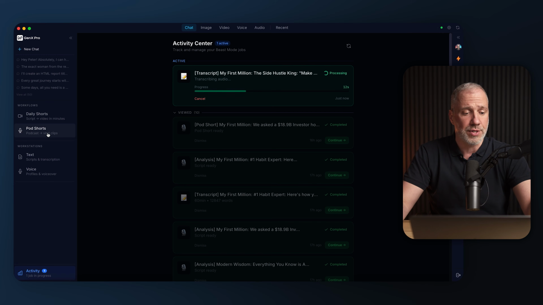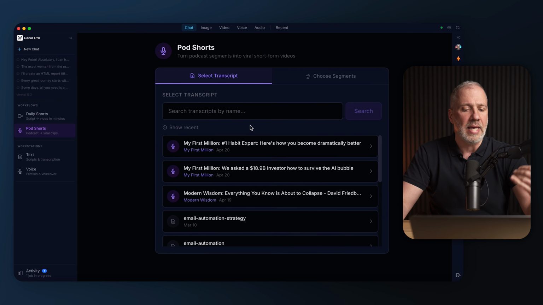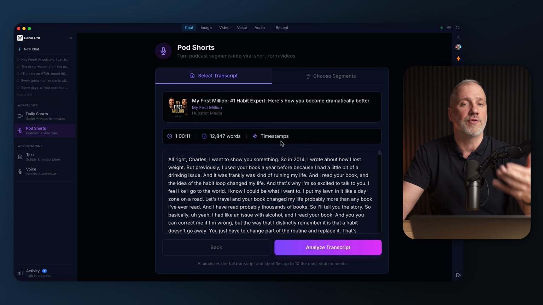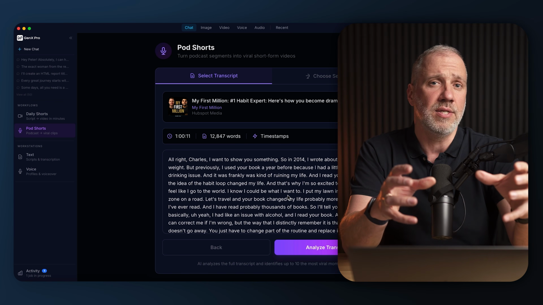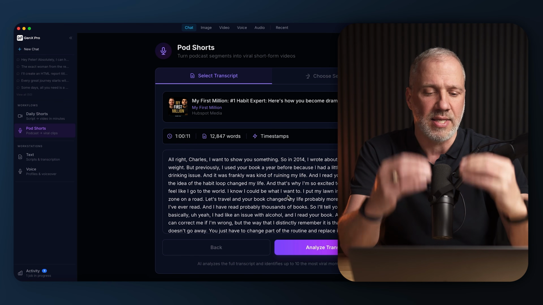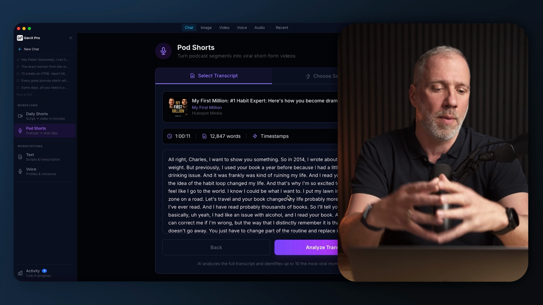While we wait for this transcription, let me show you what the next steps and the typical outcomes are. Once you have the transcription done, you can click on the transcription, and this is how the transcription will look. Then you do a full analysis of that transcription. What that analysis step will do is identify viral moments inside of that podcast that you can then turn into short form videos.